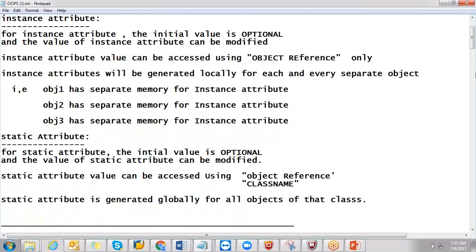If you talk about instance attributes, object 1 has separate memory, object 2 has separate memory, object 3 too. With the single arrow we can access the instance attributes. Double arrow will access the static attributes.